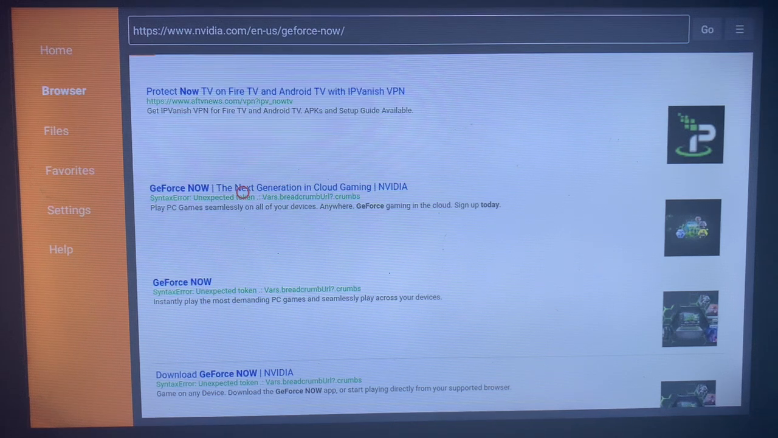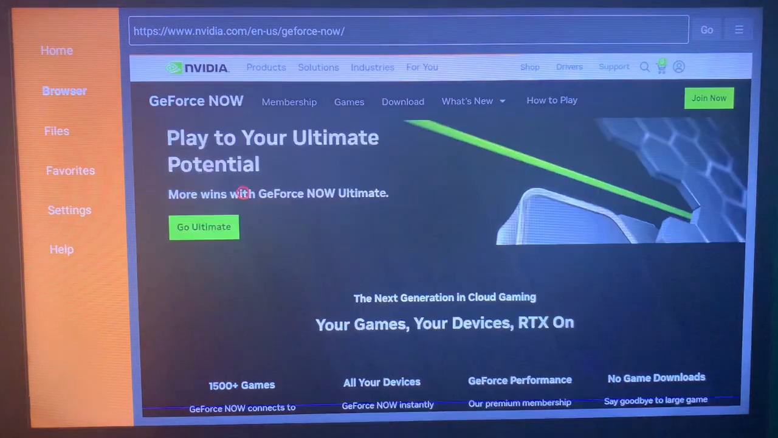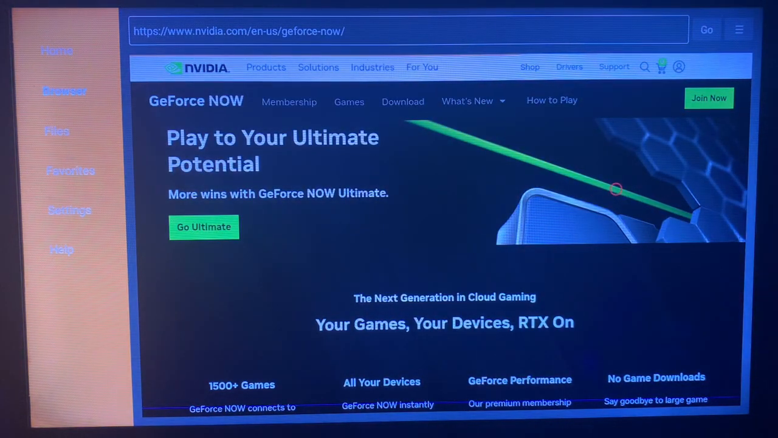So the GeForce Now application, when you click on this option, it's going to show you how to install the application to your smart TV or how to sign up. So you can just sign up here right now. And once you sign up, they're going to give you an opportunity to get the application to your smart TV.